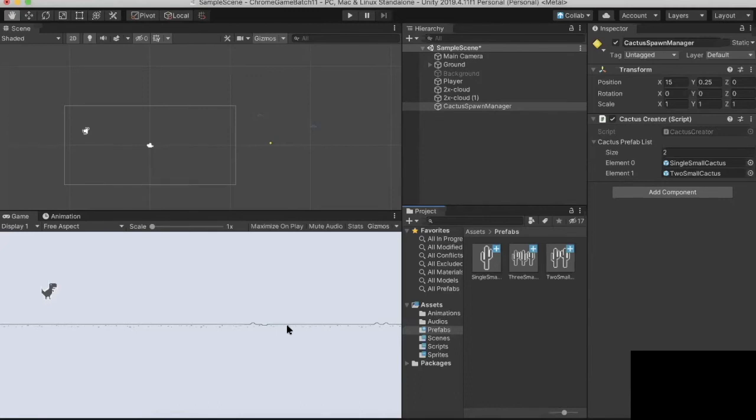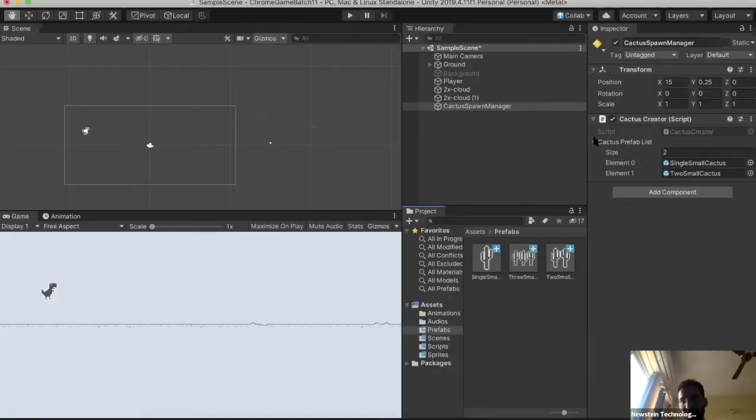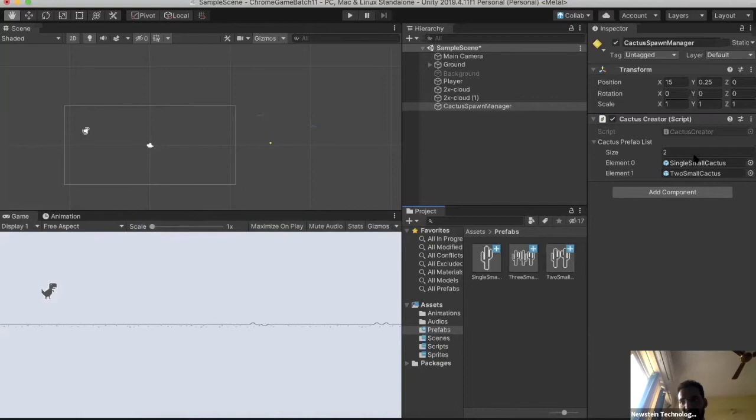I'm coming to that. So this is the list. This is how I created the list, and in the game editor, since it was a public variable, I initialized the list with the size 2. The list size is 2, and I have attached 2 prefab game objects in this list.